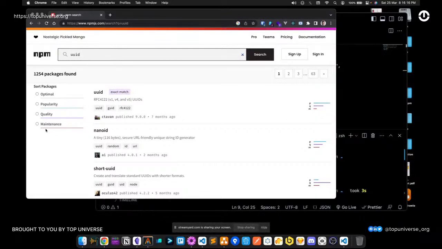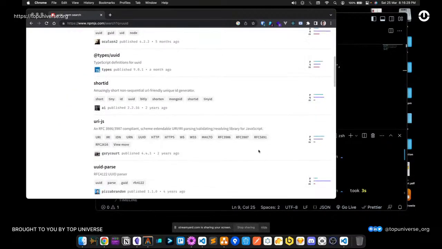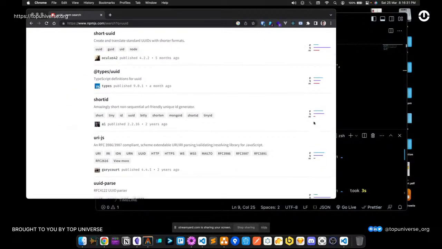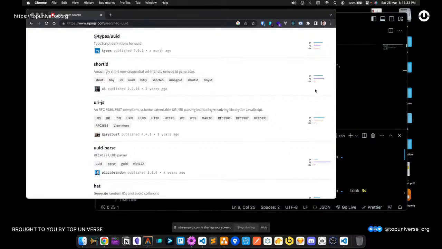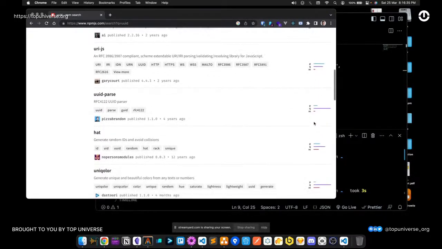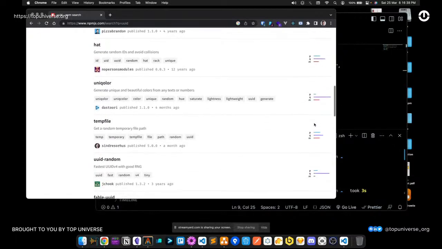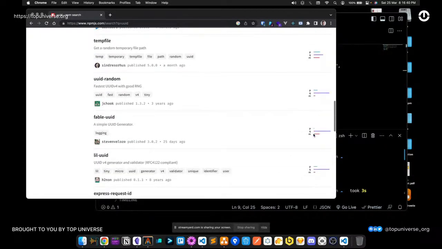You need to check which of these packages is still maintained, which has good quality, and which is very popular as well. I usually check this because, of course, you don't want to use something that is very poorly maintained, even though some of them are still popular.